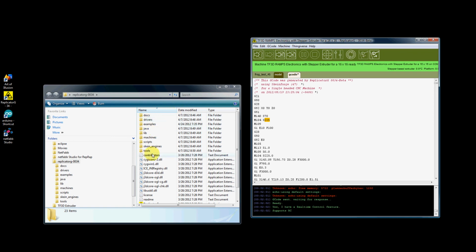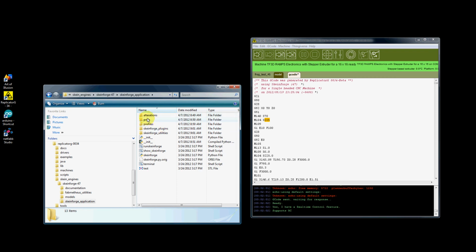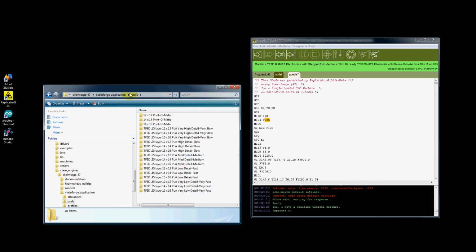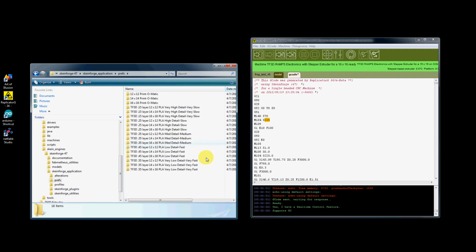Now what you want to do is drill down, and you could create shortcuts to this, but what we're going to do is go into ReplicatorG 34, then Scheme Engines, then SceneForge 47, then SceneForge Application, then Preferences. Here are all the profiles in SceneForge, and we're going to go over these in detail in our SceneForge series. Right now we're just going to show you where the start.gcode and end.gcode files live.